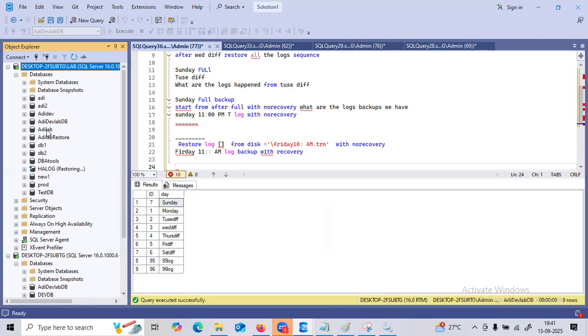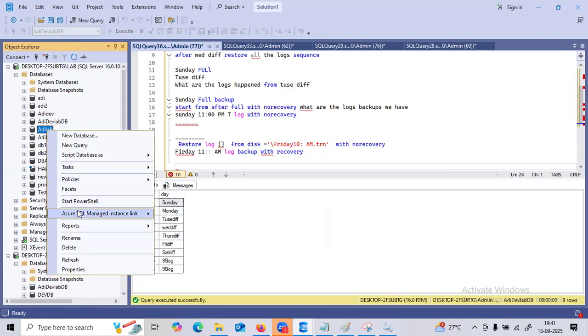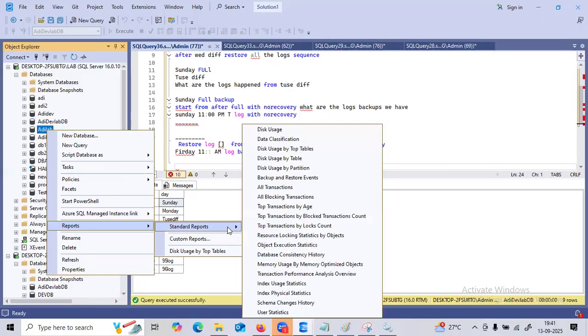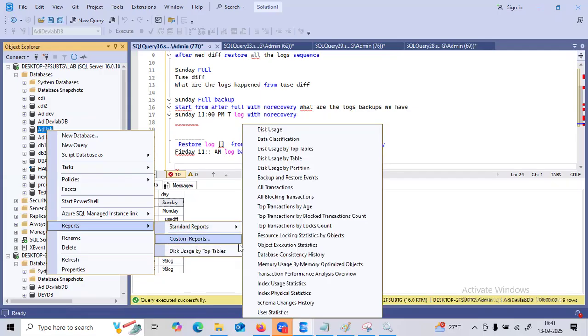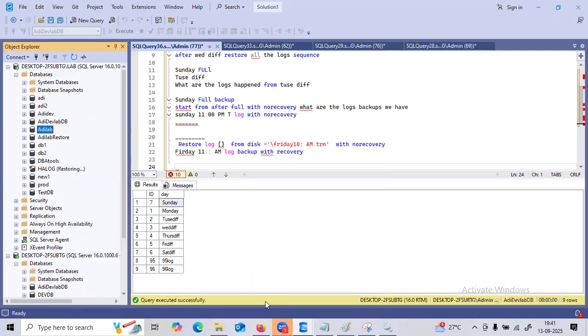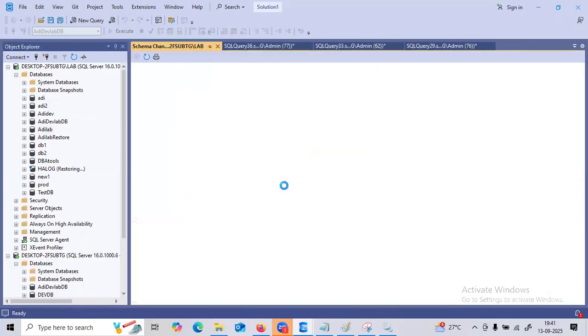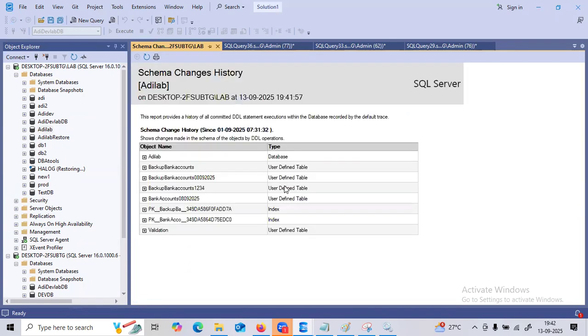Go to the database. Right click. Then go for Reports, then Standard Reports, then Schema Changes History. Click here. If you click here, it will provide what DML, DDL operations were performed. It will provide the particular timing and it will tell who deleted and at what time.